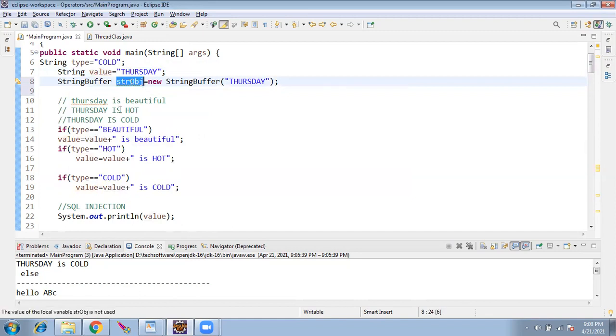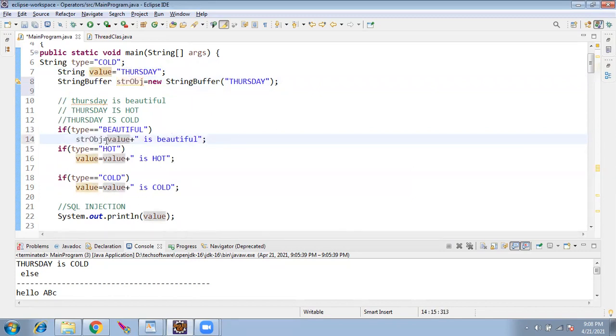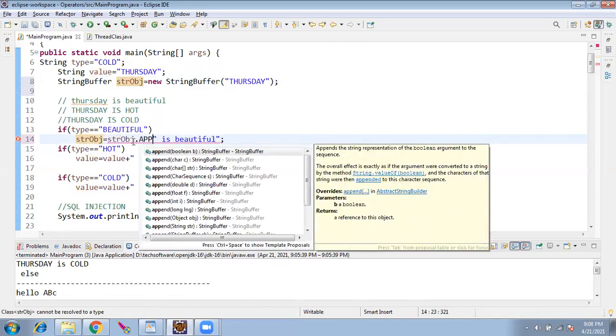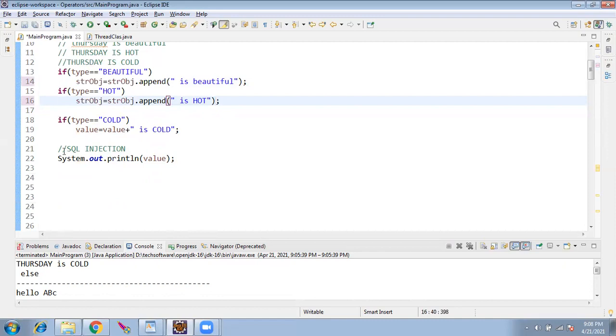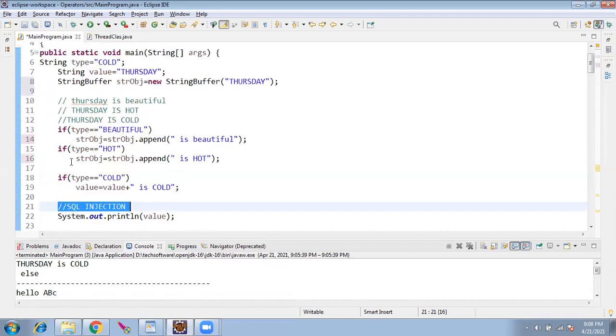StringBuffer, and instead of giving plus plus plus, you give the StringBuffer equal to StringBuffer dot append. There is one method as append. Whatever value you want to append, you give it here. This is the most secure way, instead of giving a plus. If you see a plus somewhere, you change the code to this way. The developers who don't know that there is an SQL injection will use that type of coding. We'll see what SQL injection is later.